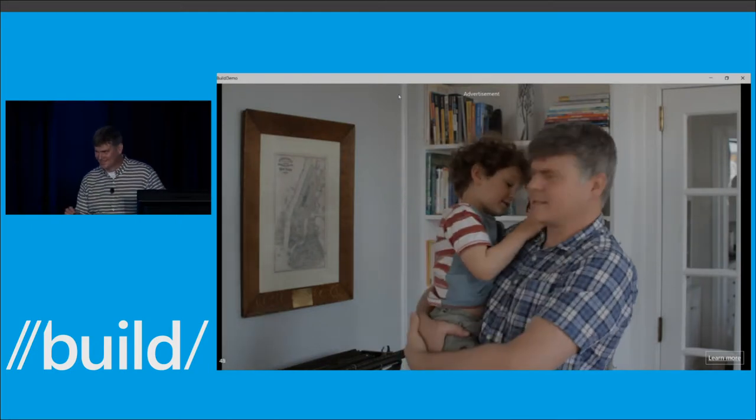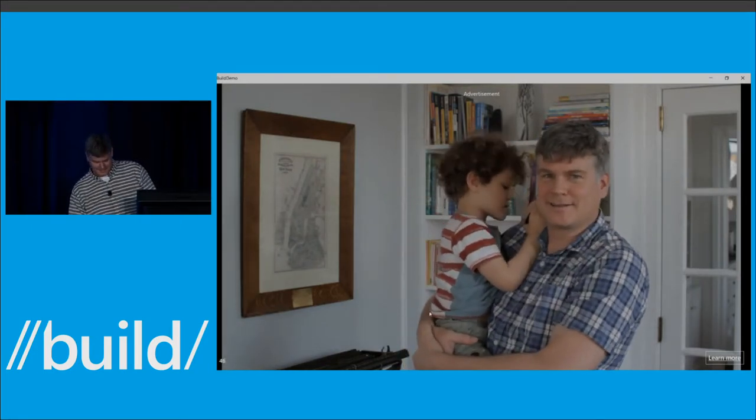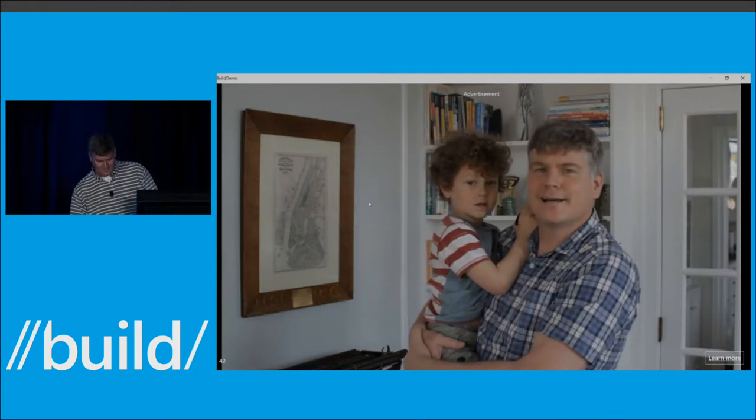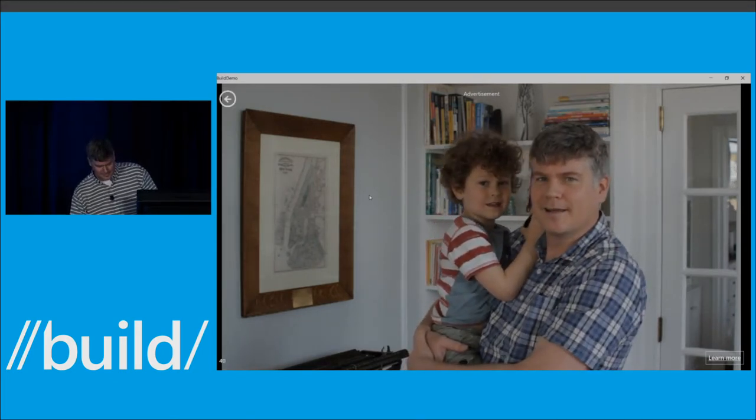Why is there no back button? Oh, well, the reason there isn't a back button is because I haven't clicked on the screen yet. Hey, self, why don't you go ahead and click on the screen and show them where the back button would be.